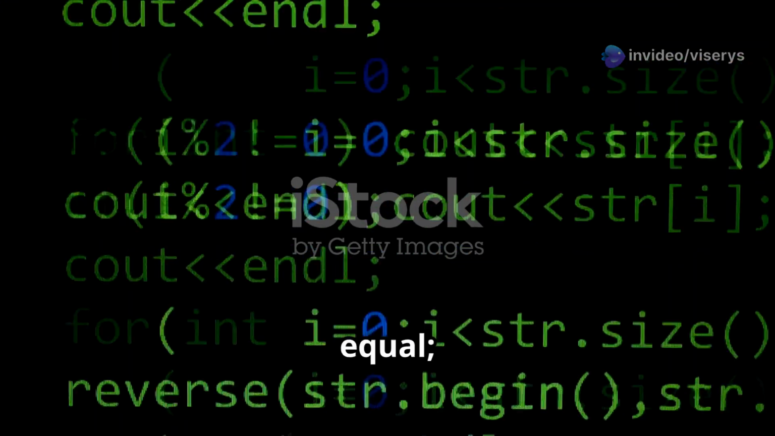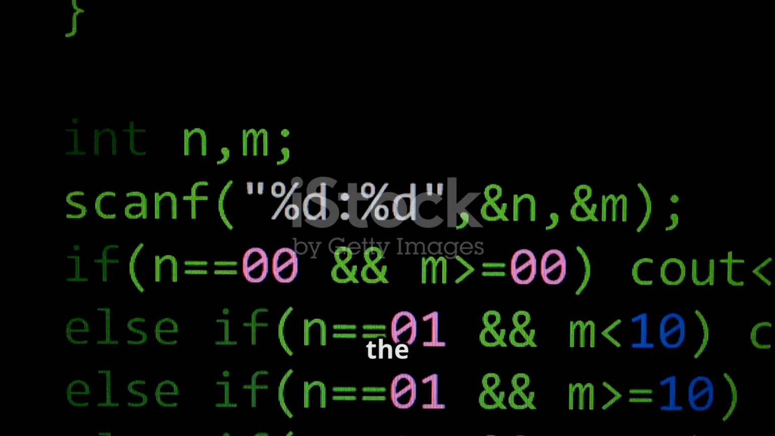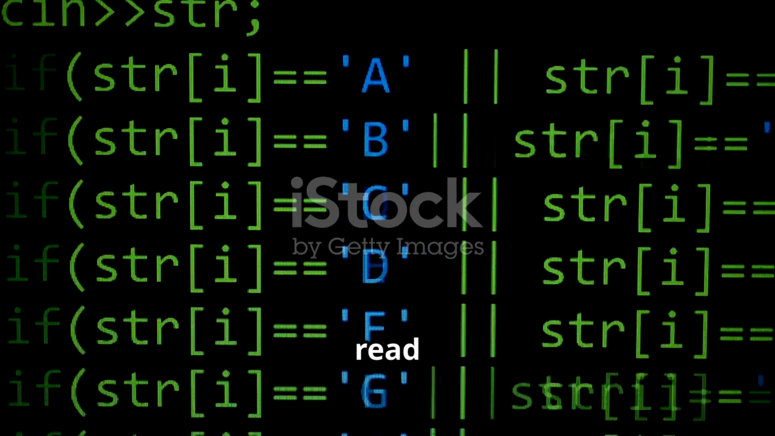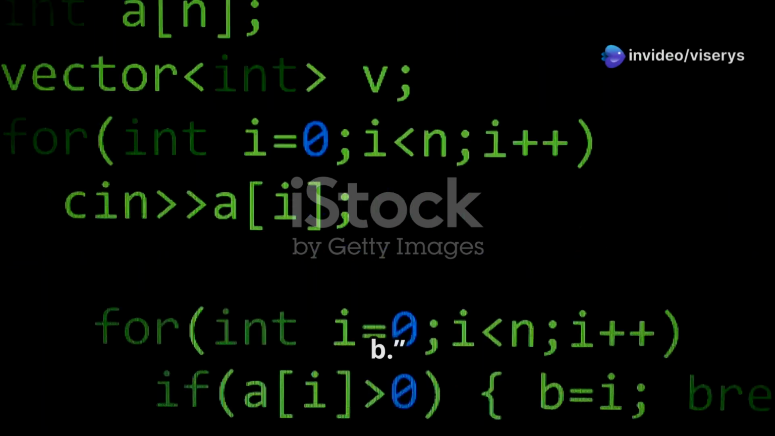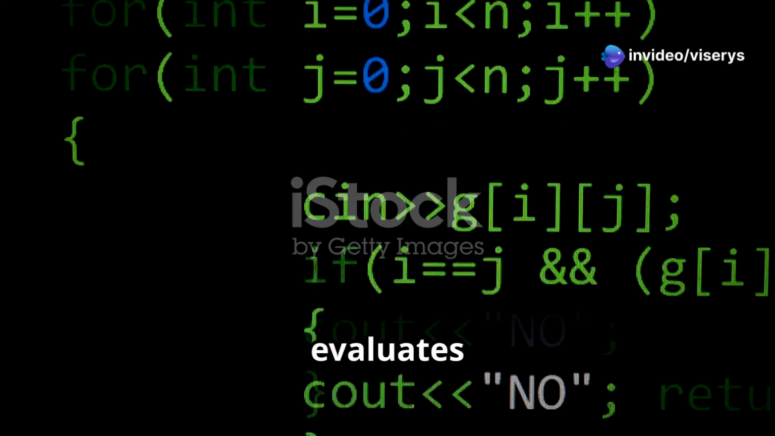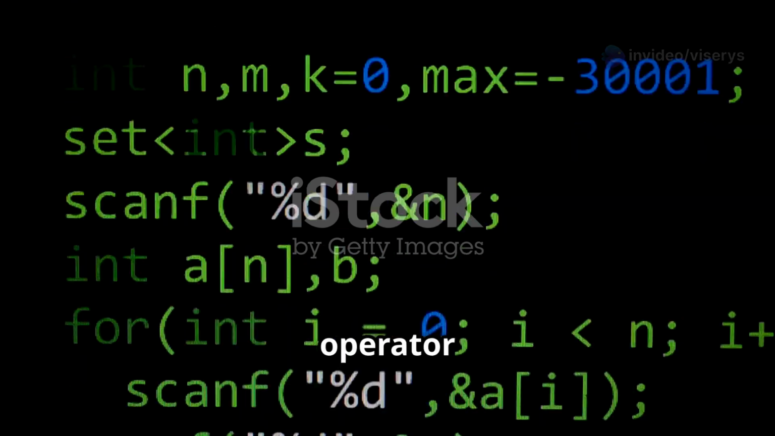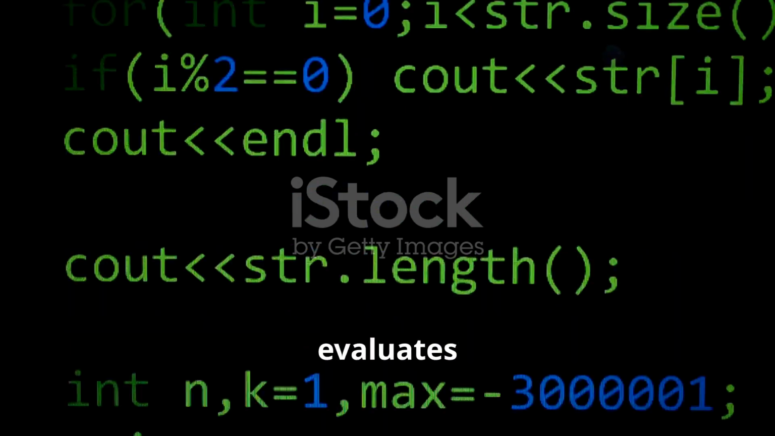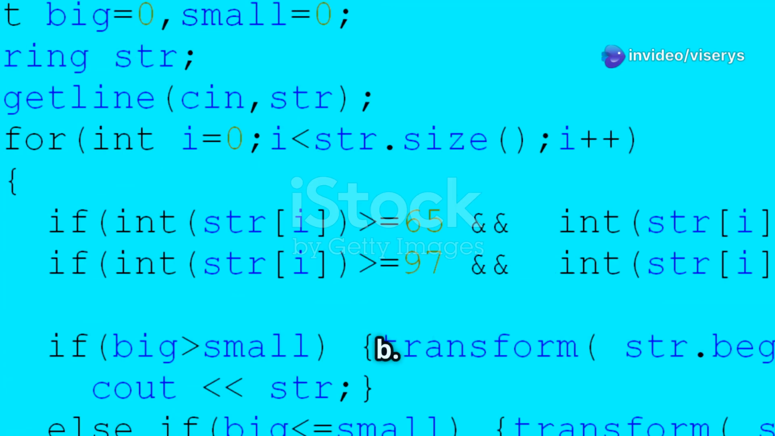Exclamation mark equals, not equal. The exclamation mark negates the equal sign. For example, the statement if a != b is read as if a is not equal to b. Vertical bars, double vertical bar, is the OR operator. Evaluates as true if either side of the operator is true. Exclamation mark is the not operator. The statement !(a == b), for example, evaluates as true if a isn't equal to b.